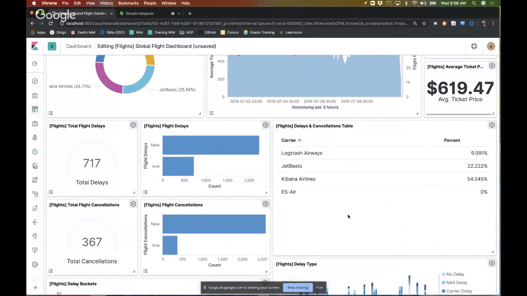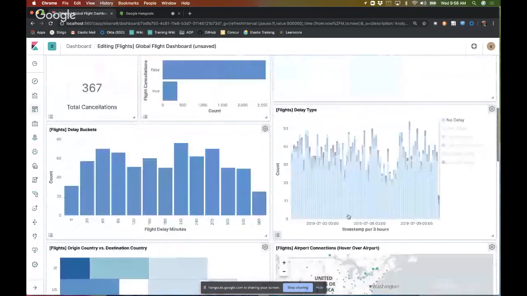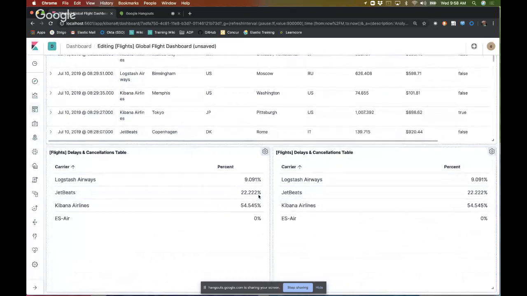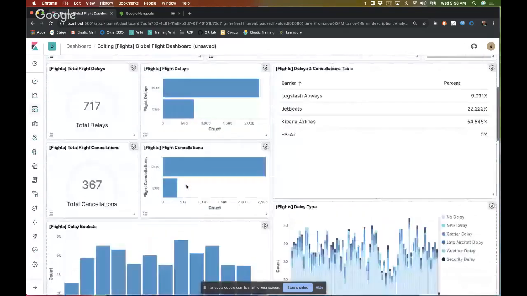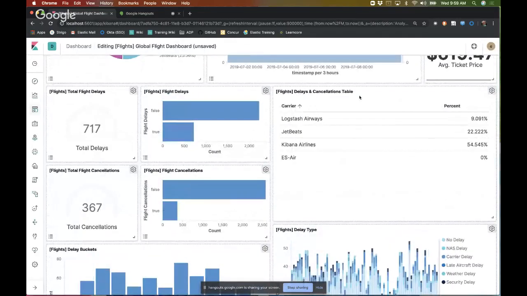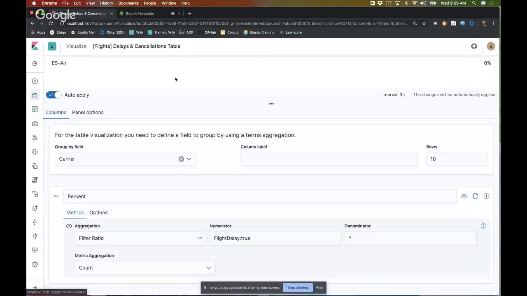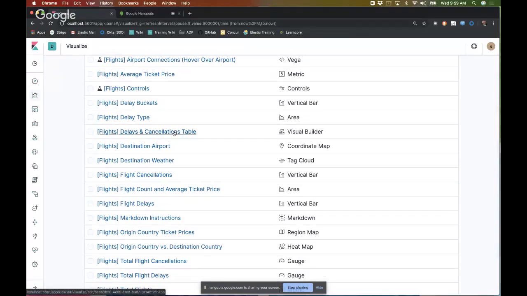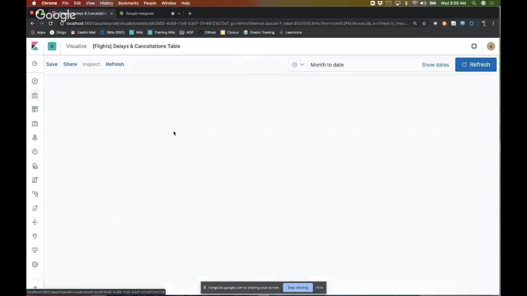I'll have to actually duplicate it in order to lay that out. I thought it was going to let me do that, and it did not. Okay, so excellent question because now I've broken this. This should not be flight delays and cancellation table anymore. It should be something else. But maybe it's because I did something weird here. Yeah, it's not letting me change this.